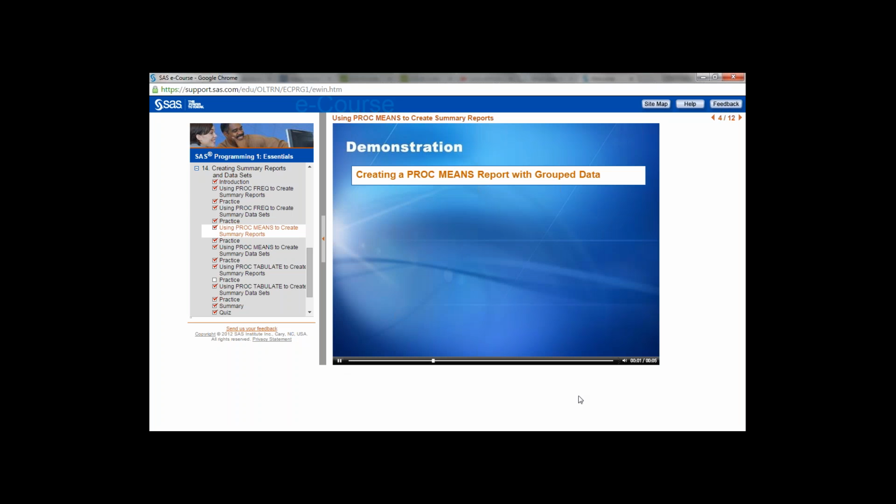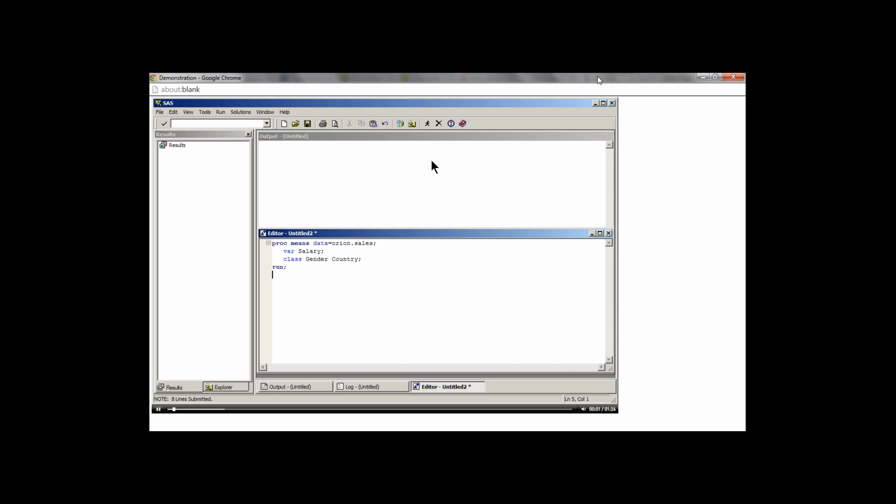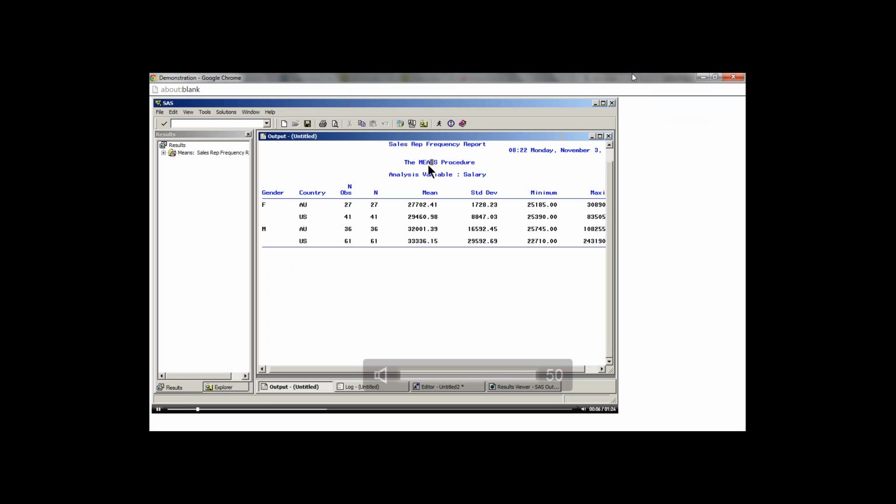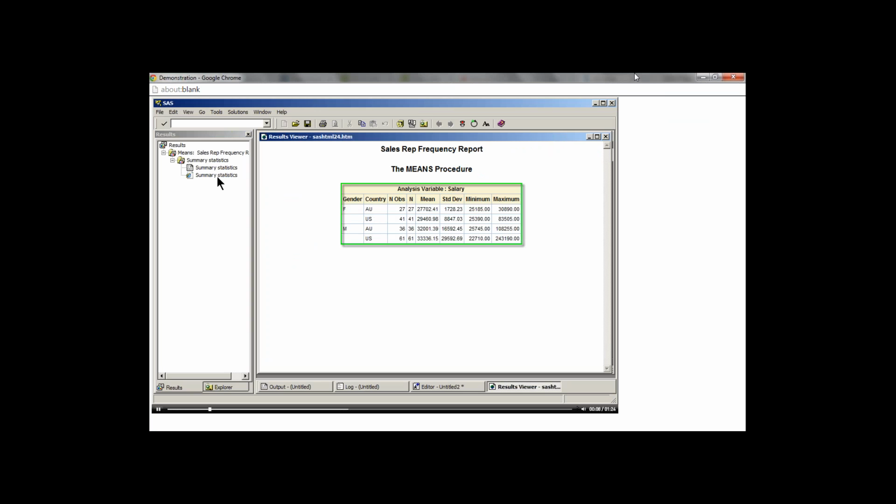Let's run this program to create a proc means report that has grouped data. Here's the proc means step in the editor. Let's submit the code. Notice that this report has 3 more columns and more rows than the basic proc means report we saw earlier. The table now has a column for each of the class variables, gender and country. Proc means reports statistics for each class level, so there's a row for each combination of class variable values.